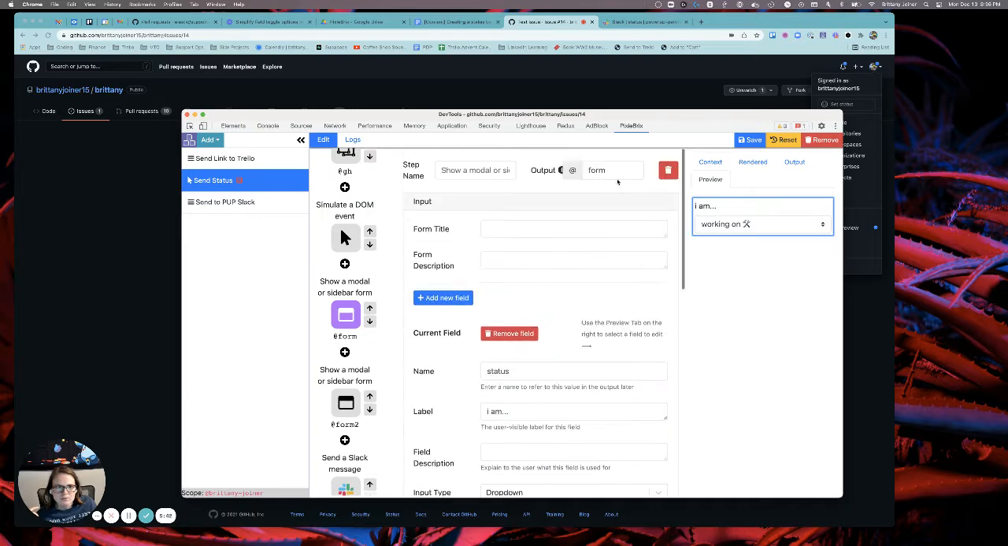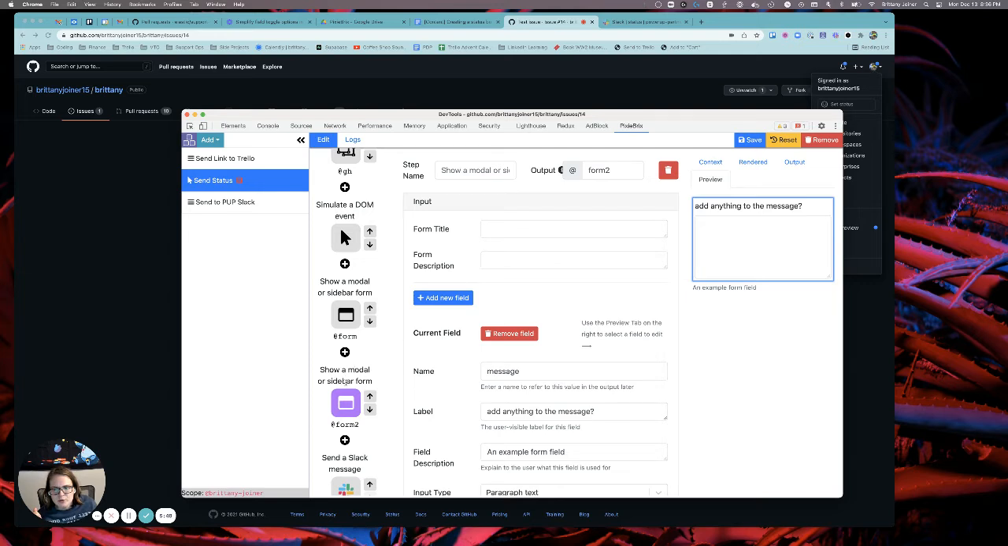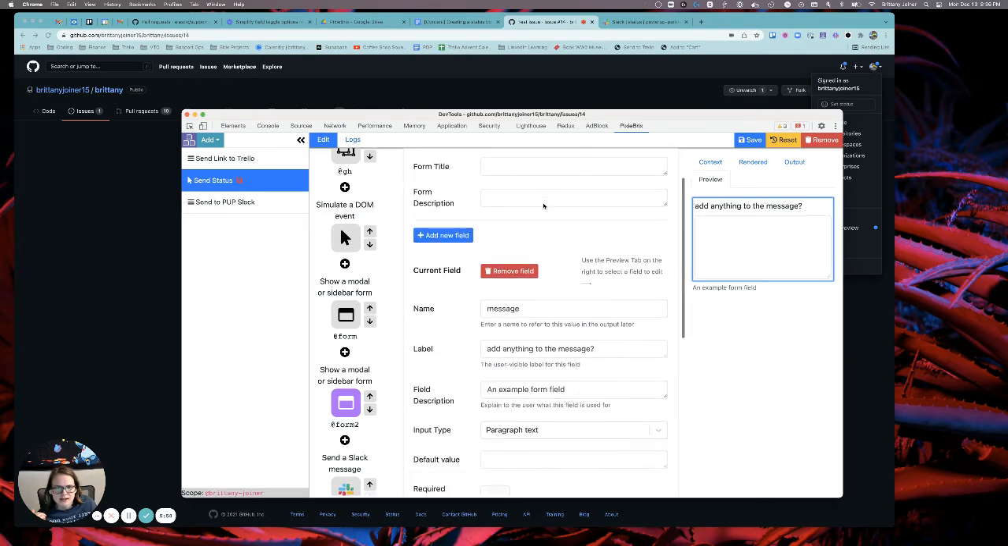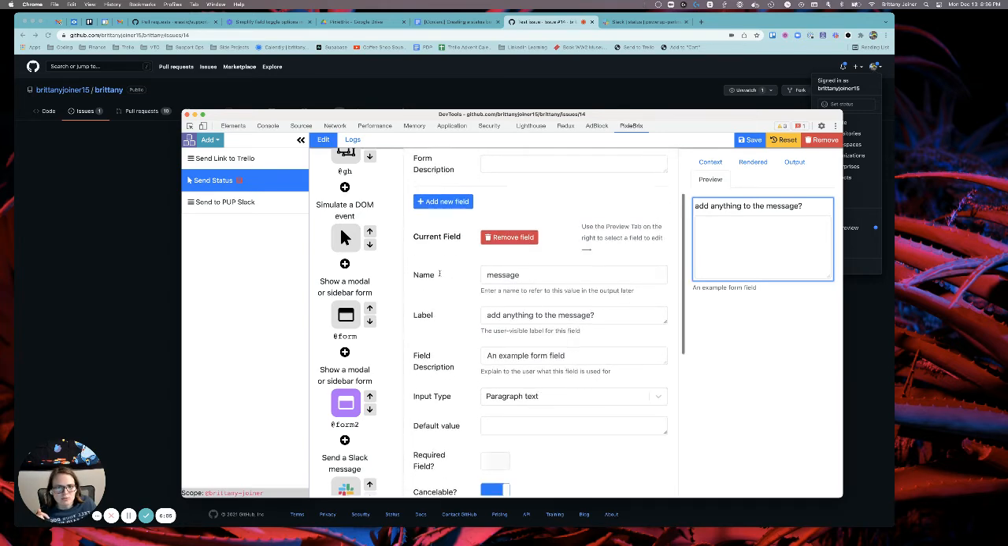So form input or output automatically defaulted to form, so just make sure that's still there. And then I added another show modal or sidebar form, and I think it actually defaulted to form too, but just make sure it defaults to that so you have a way to reference that. I added a new field for message, and I kind of liked that they were separate, although you technically could have put this with the other modal. I liked it because it felt little step by step and didn't seem to slow it down too much.